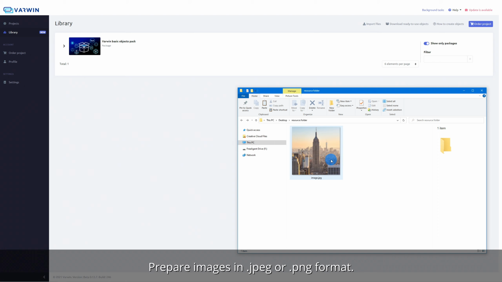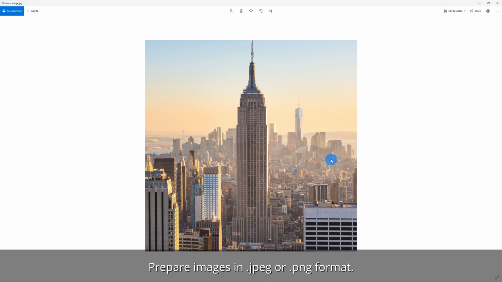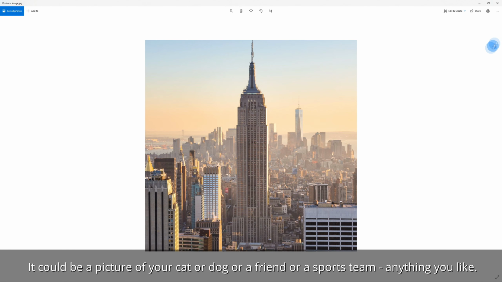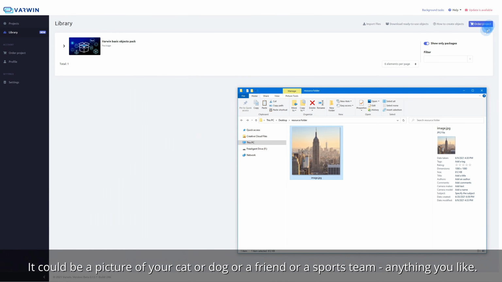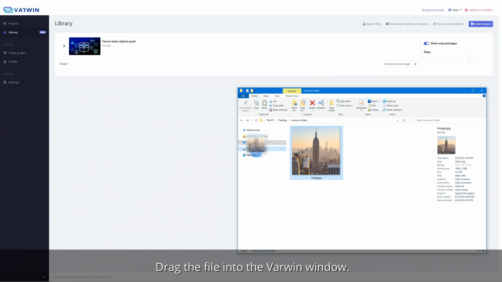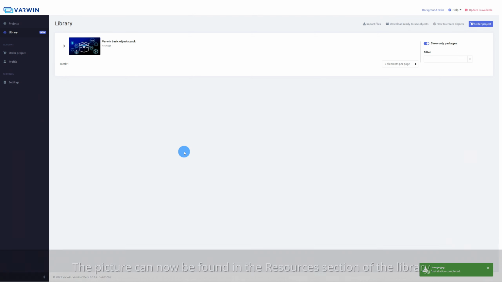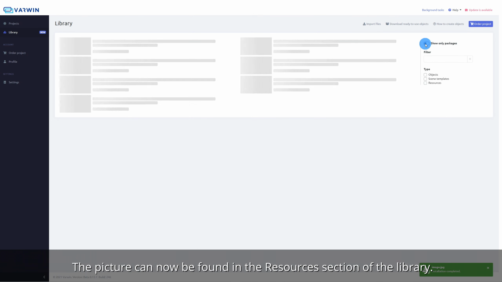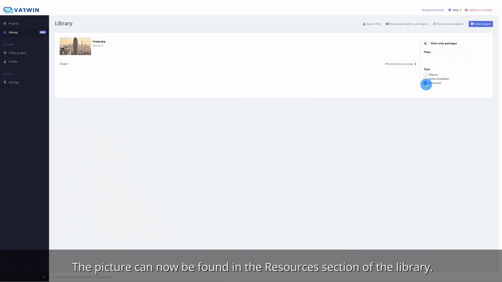Prepare images in JPEG or PNG format. It could be a picture of your cat or dog or friend or sports team, anything you like. Drag the file into the Varwin window. The picture can now be found in the Resources section of the library.